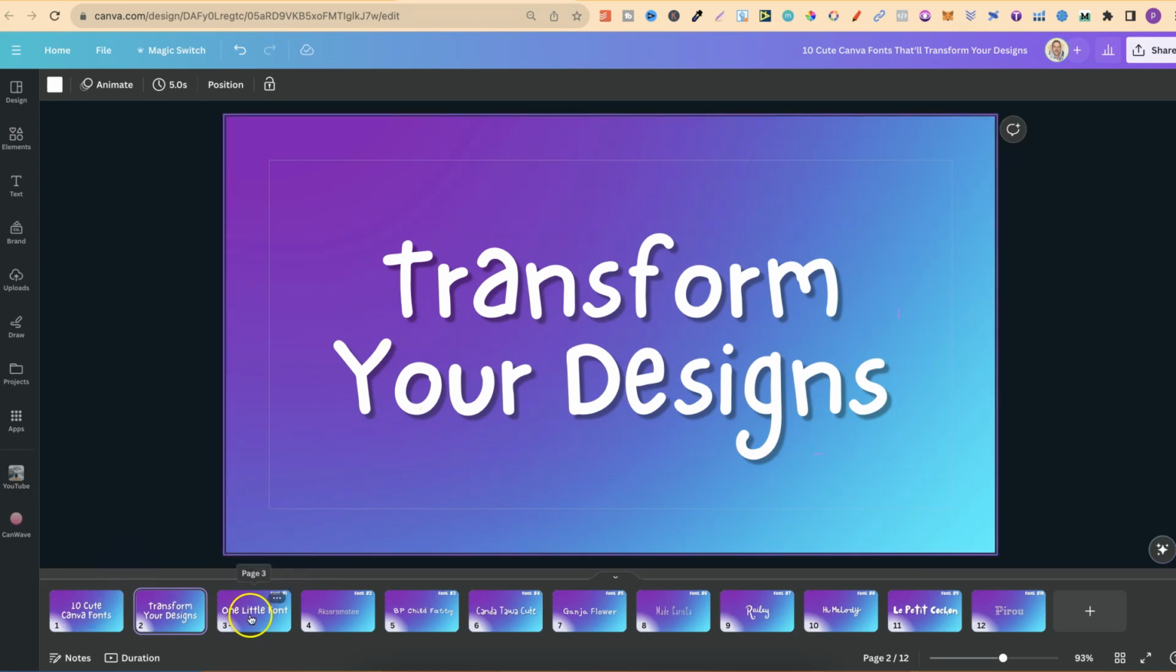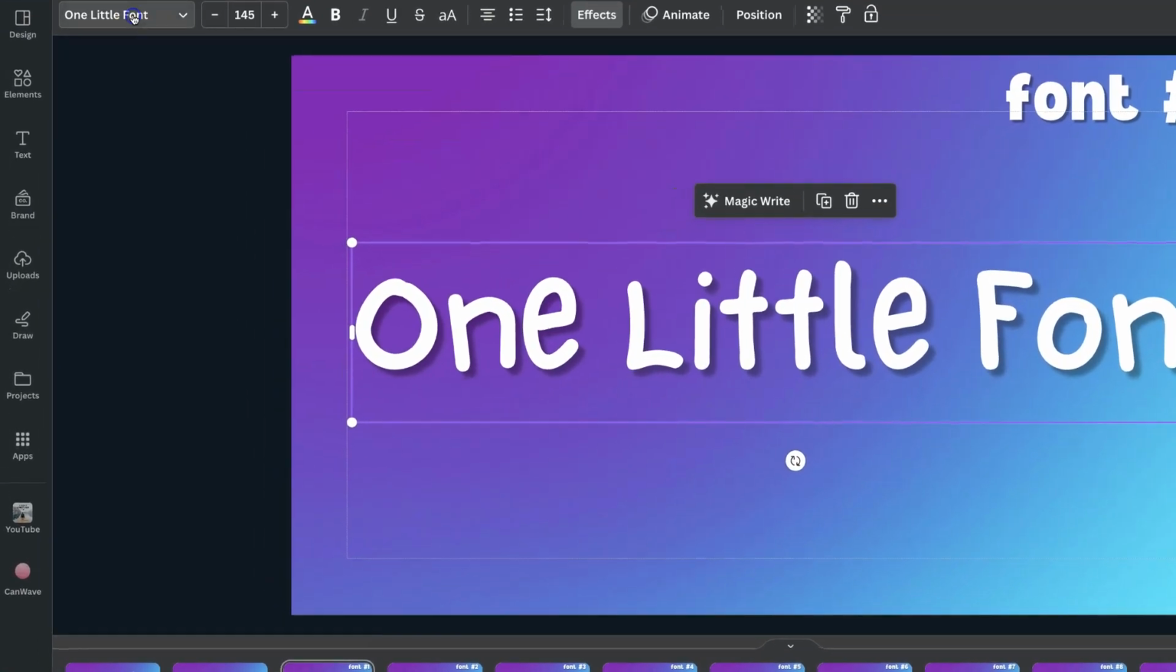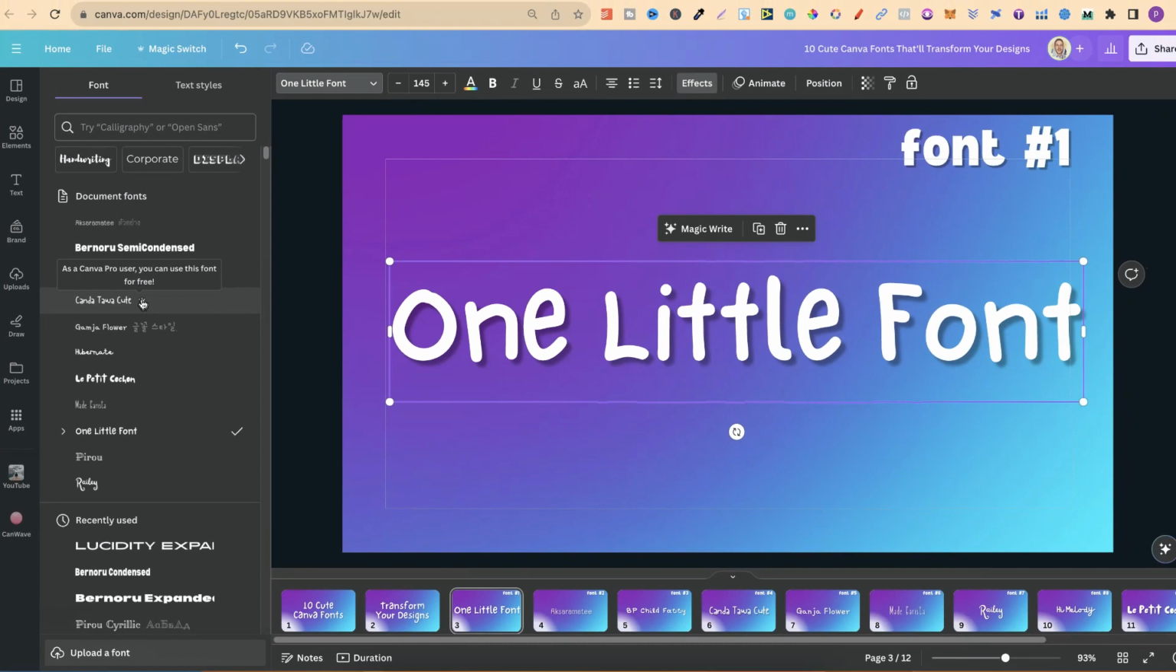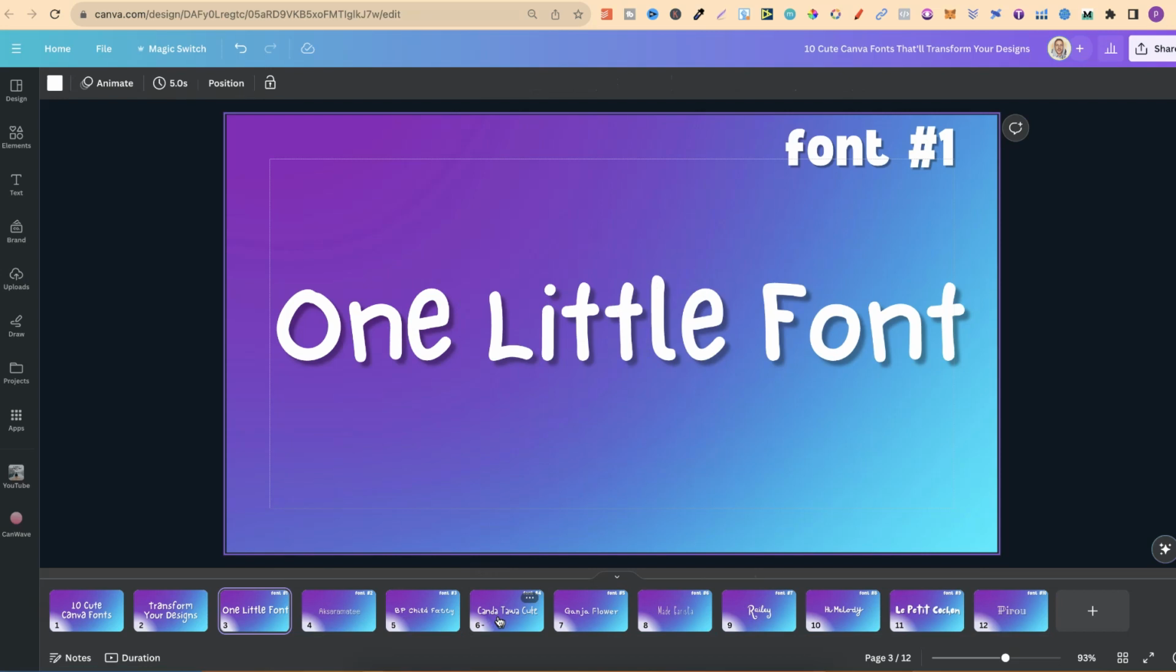So if we click on one of these and come up to here, if there is a crown next to a font like this, that means you do have to have a Canva Pro account. But again, 9 of these fonts are actually completely free. Now let's dive straight into this and let me share with you these 10 fonts.